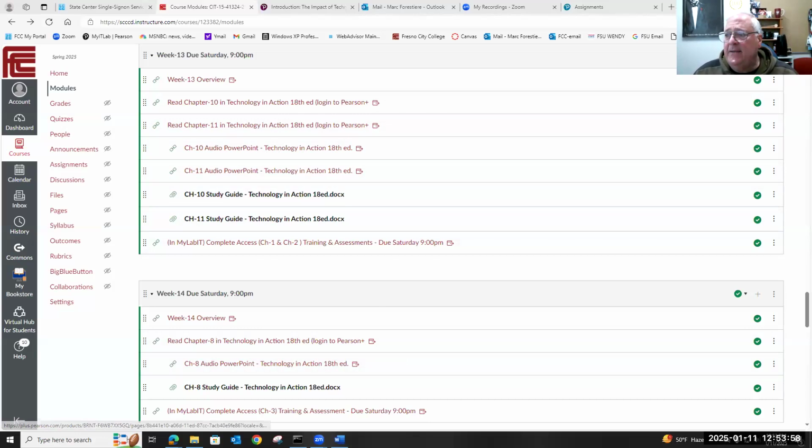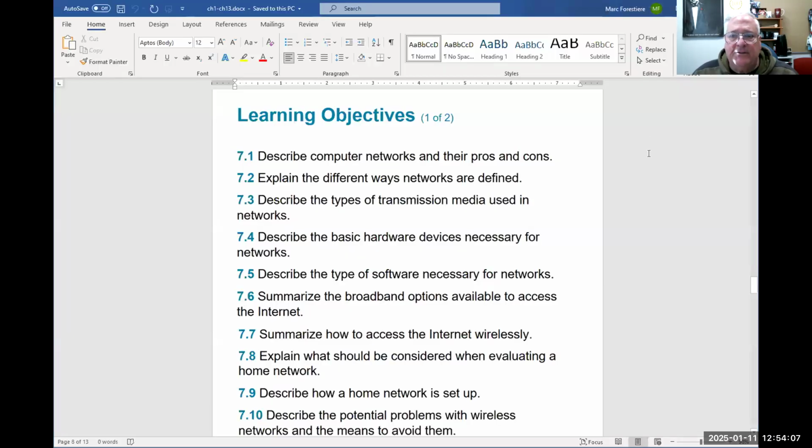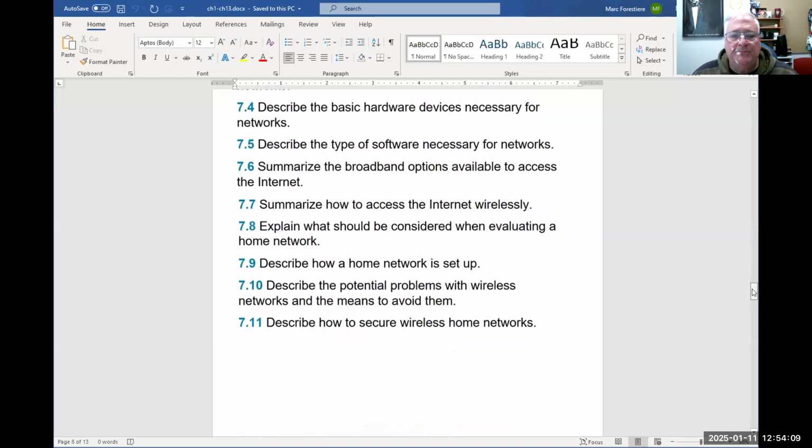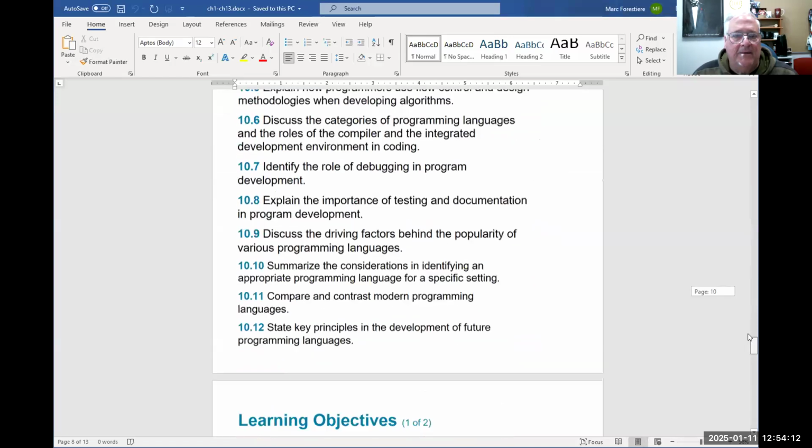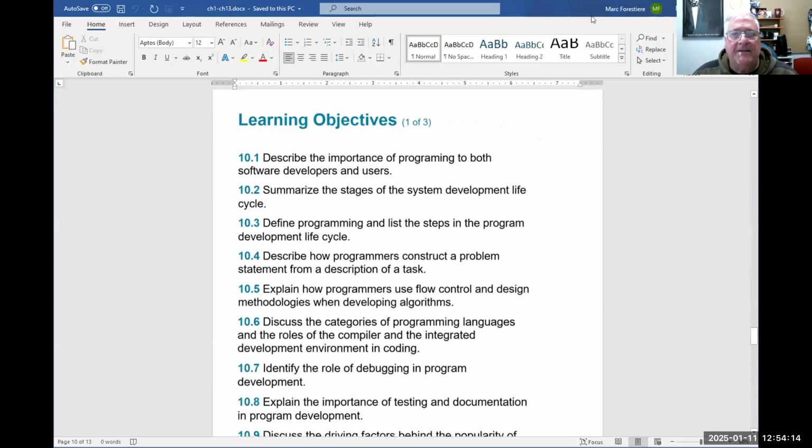Let me go ahead and share my screen over here again, which is going to be this one here. And let me bring it this side. There you go. So, 10 and 11. Sorry, not that one. Here we go. Chapter 10, right?